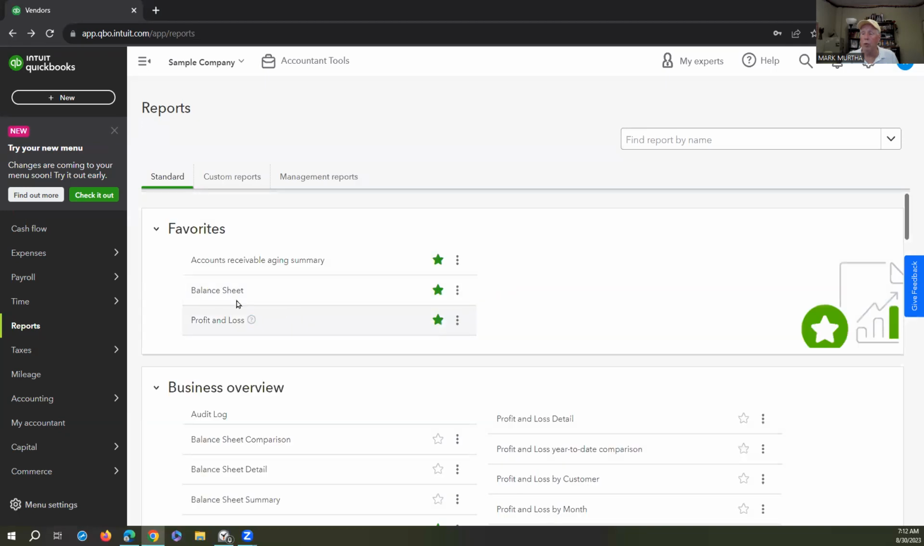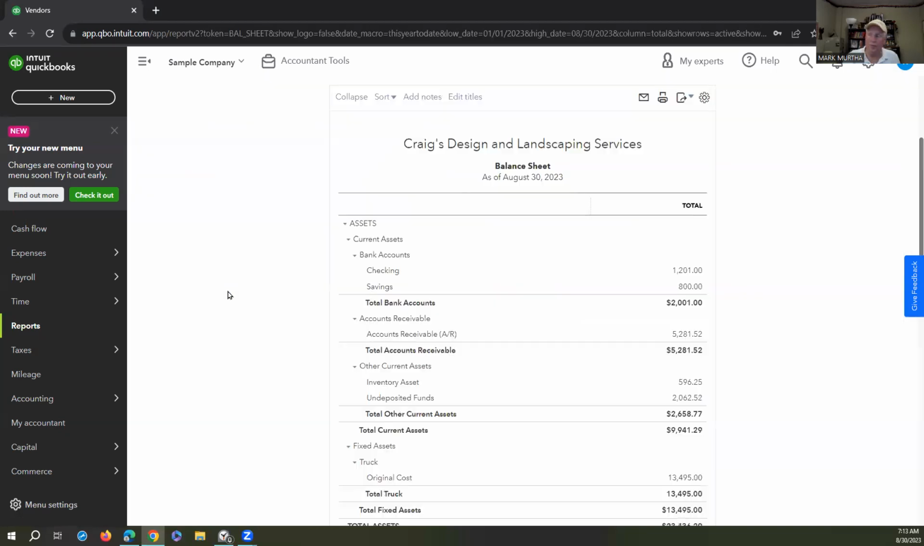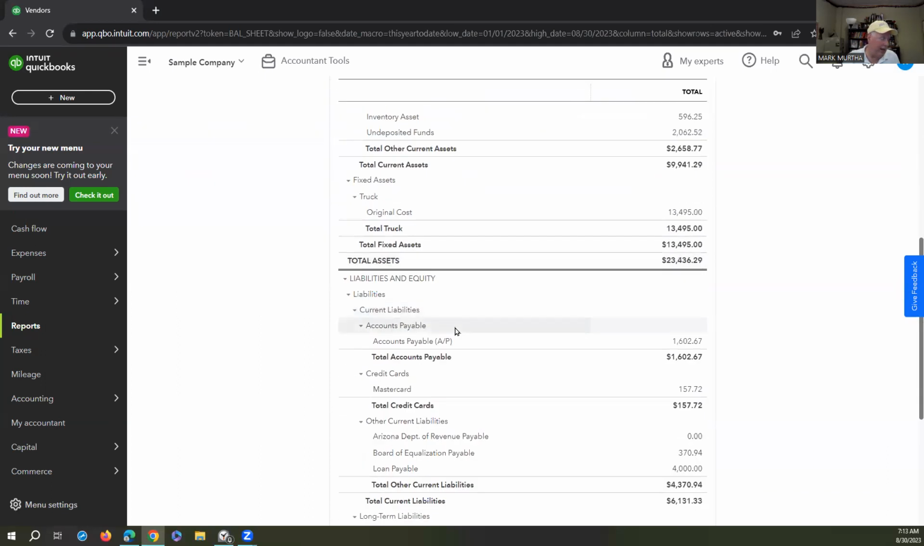And let's look at one of the reports, the balance sheet. This is the balance sheet. Again, this is test data as well. So we're not divulging any type of confidential information here.